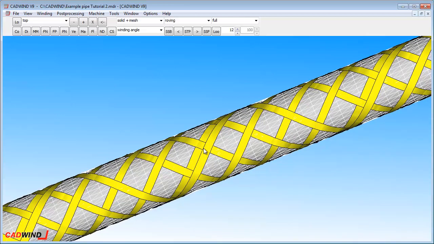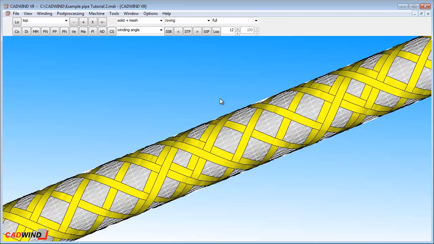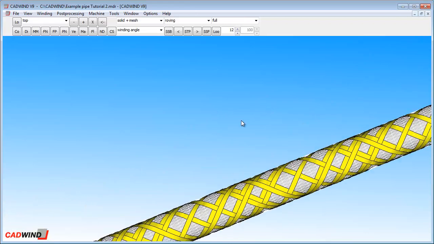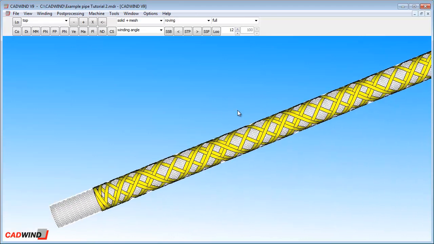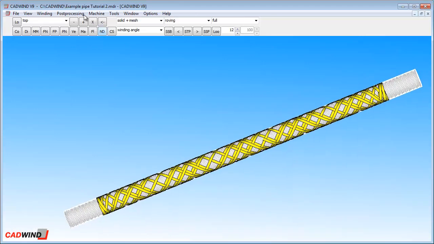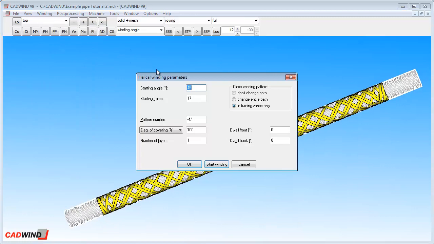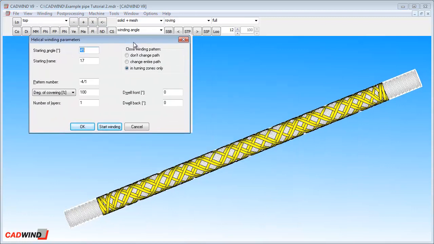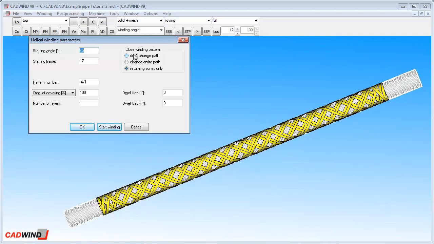If this were not to be done successfully, then some areas of the mandrel would be covered many times and other parts of the mandrel would not be covered at all. To achieve this using helical winding, CADWIND must make some adjustments to the fiber path so that each cycle ends in exactly the right place.